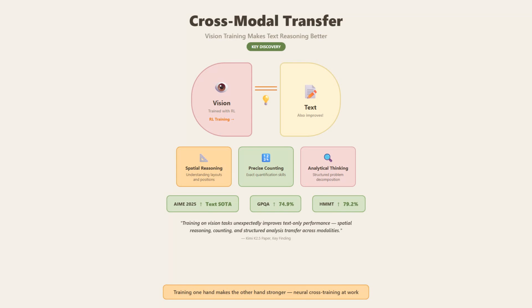Three main ones. First, spatial reasoning. When the model learns to understand layouts, positions, and relationships in images, that same ability helps it reason about spatial concepts in text. Second, precise counting. Vision tasks require exact quantification, counting objects, measuring areas, tracking items. This precision carries over to mathematical reasoning. Third, analytical thinking. The structured problem decomposition needed for visual analysis directly improves how the model breaks down text-based problems.